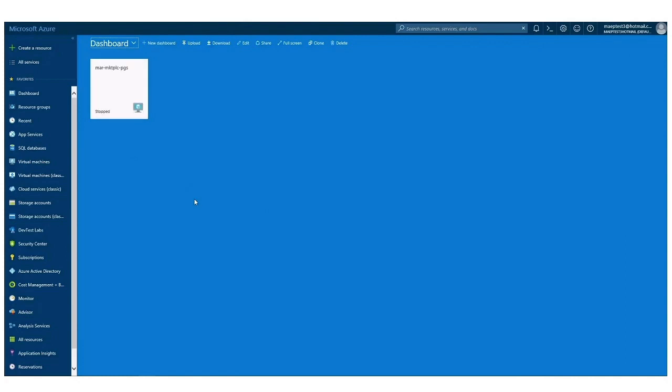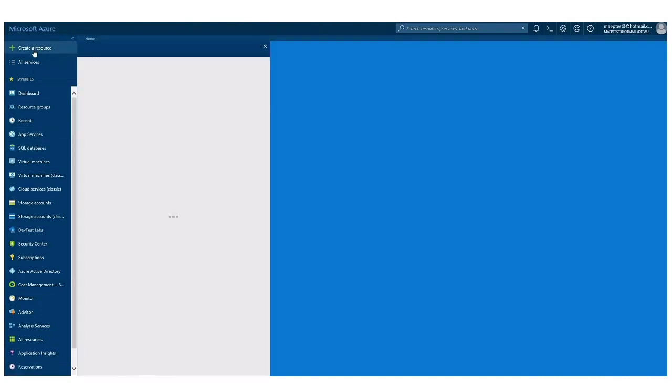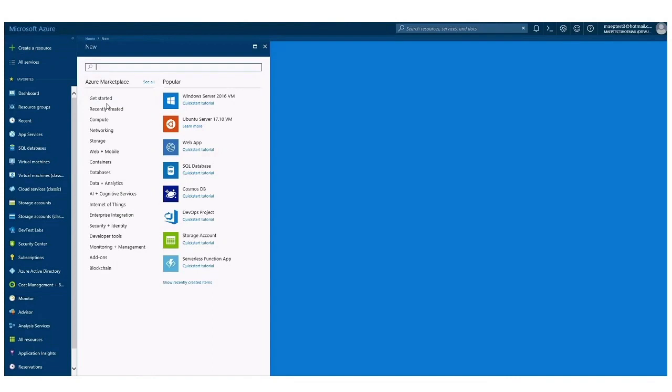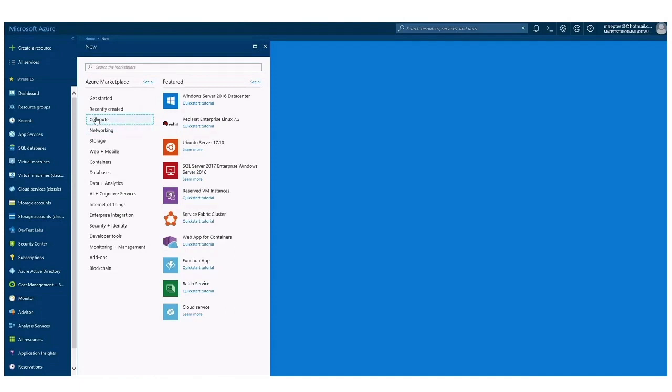To create a new service, of course, you simply select the service in question, follow the steps that form that page, or you can start here, create a resource. The system will walk you through each step of the process. Here are most popular services listed, but of course you can click into any section, whether that's compute, networking, storage, and so on, and create your virtual machines, your app service, whatever the case is from a technical perspective.